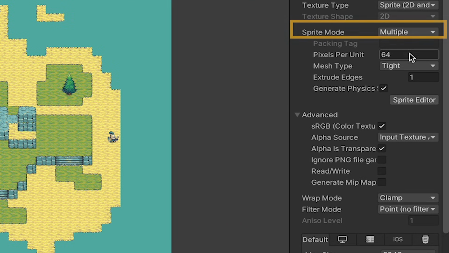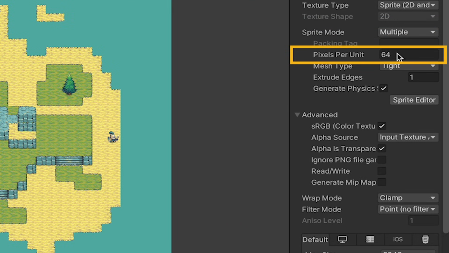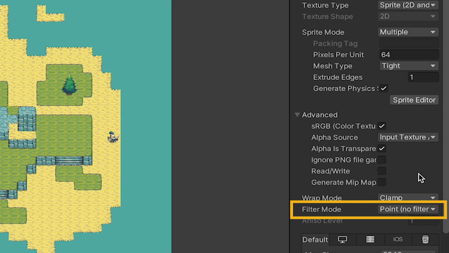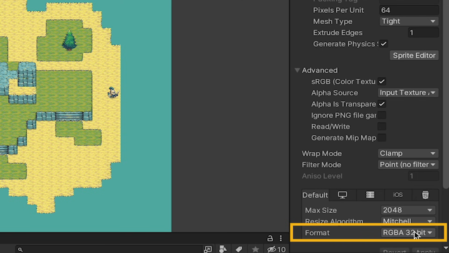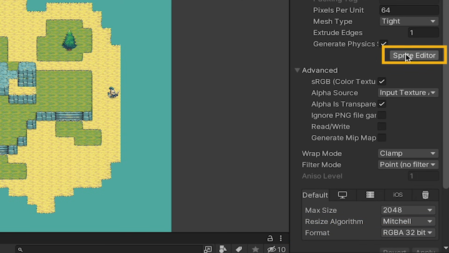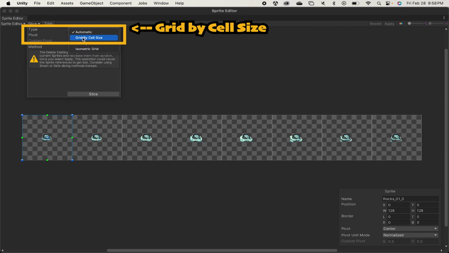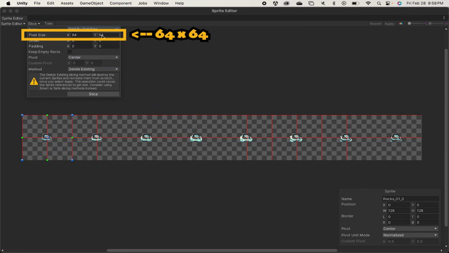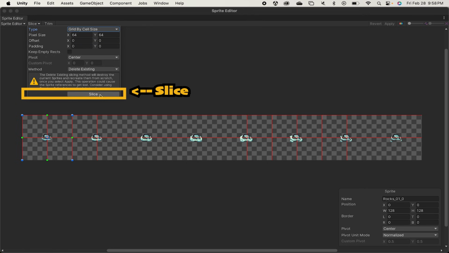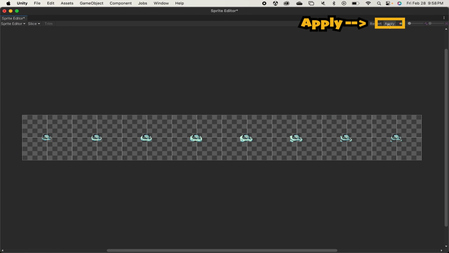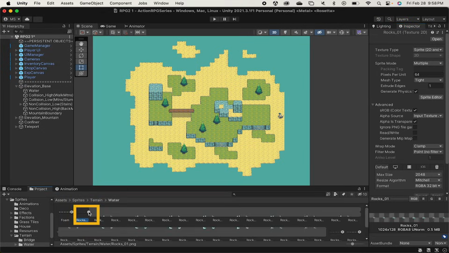You'll notice that I've set my sprite mode to multiple. My pixels per unit in my project are 64 throughout. I've also gone with a point no filter and set my format to 32-bit, which just prevents any discoloration. At this point, we can go to the sprite editor, and here we're just going to slice things up by cell size and use that 64 by 64. You can click slice and go ahead and apply that. Now that we've sliced that up, you can hit the play button to see all of the different sprites involved.